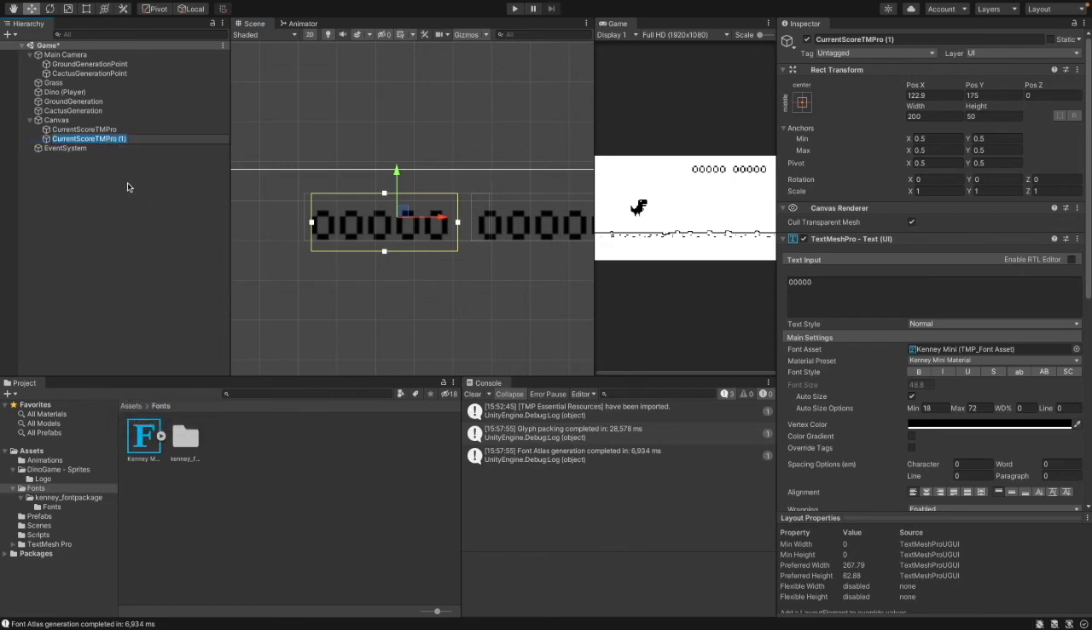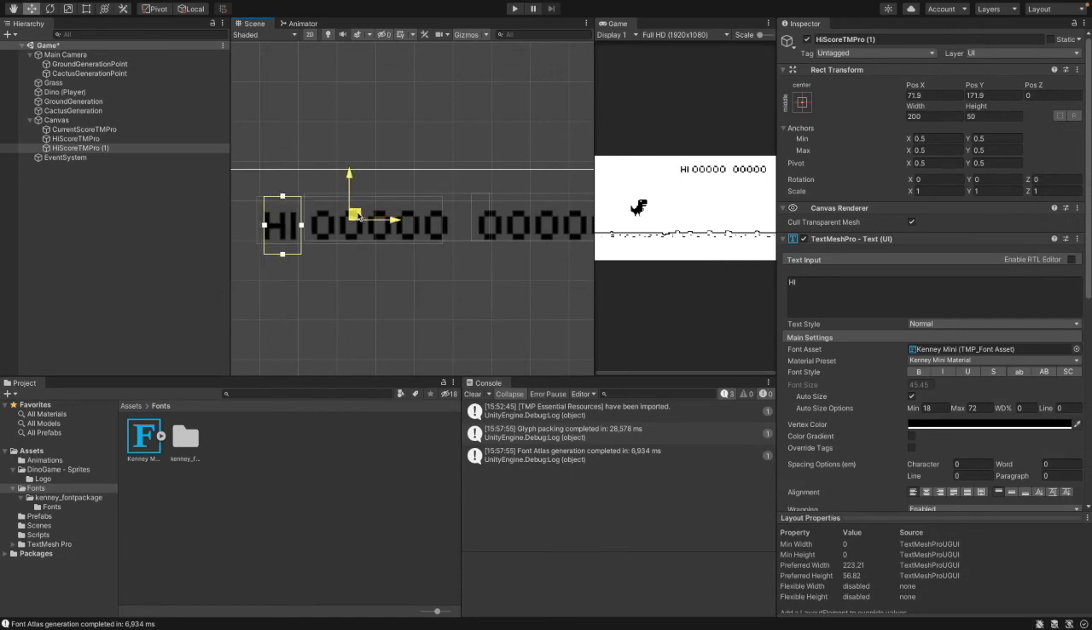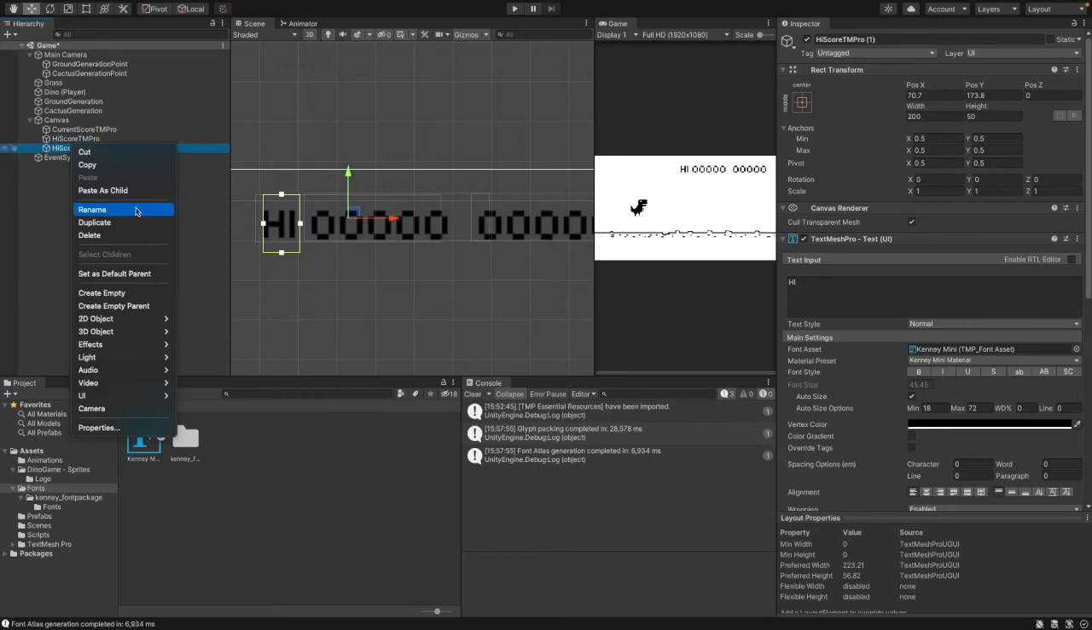Let's name this high score TM Pro. And now I want to duplicate it one more time and move it over to the side and scale it down, and let's make it say high. Okay. Anyway, let's just move this. Good.